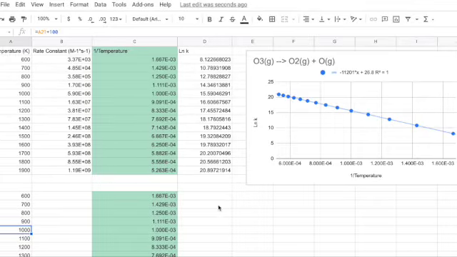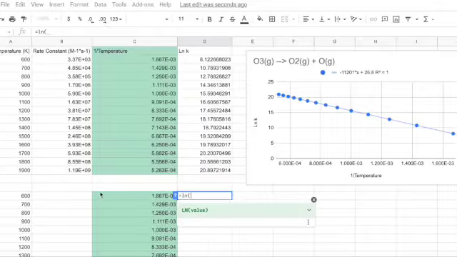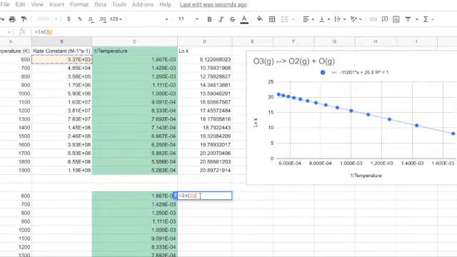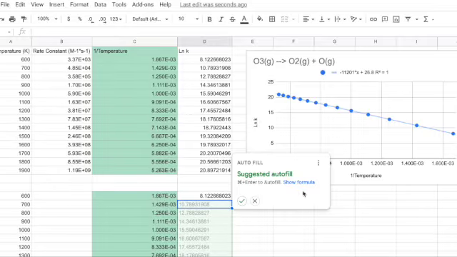The next column you want to fill out is the natural log of the rate constant. Again, you'll do your equal sign. This time you have to type it in. The natural log is going to be ln. You do have to do the parentheses, otherwise this will not work. And then select the value. So then our rate constant here, you would select that one and close the parentheses and then hit enter. This does have a suggested autofill, so you can always try that. I'm using Mac, so it's suggesting command enter.